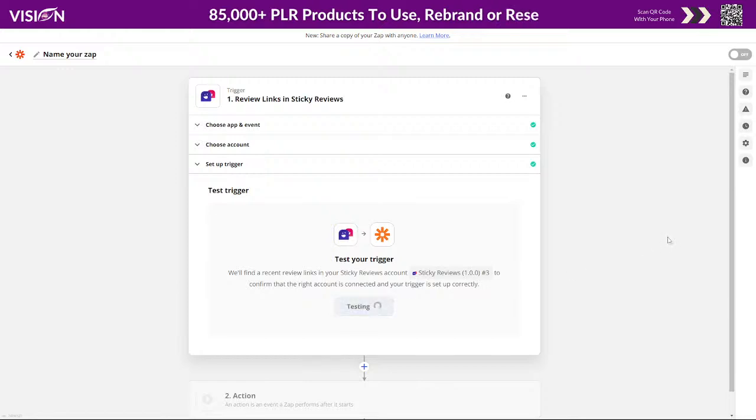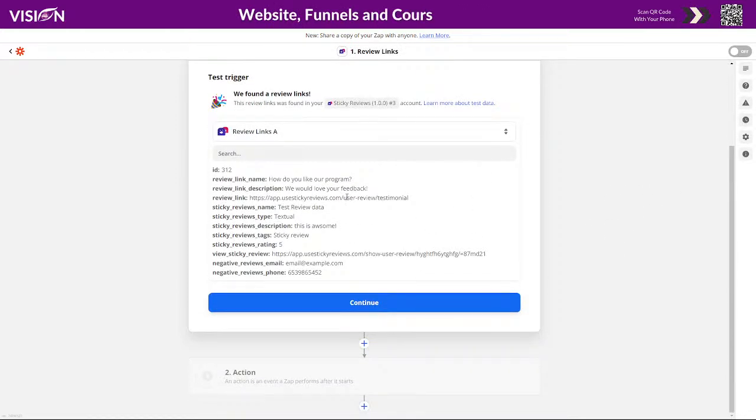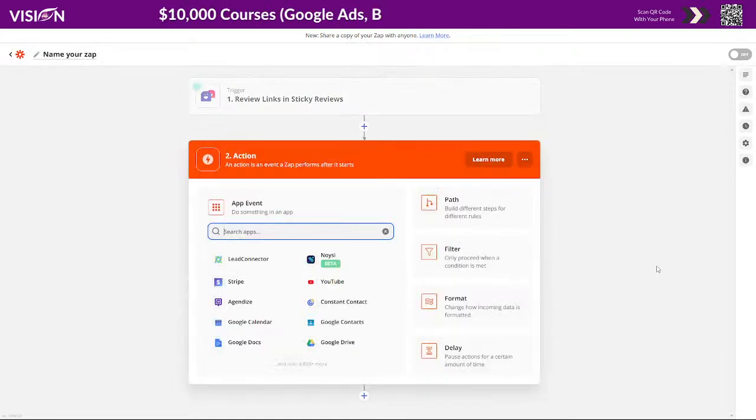Okay, so now we're going to test the trigger. And it pulled in some data here. So we're going to go ahead and click continue. And now we want to connect it to the LeadConnector app.